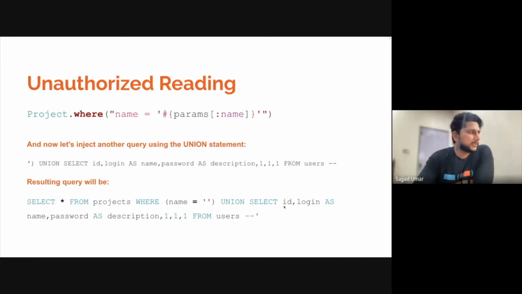So you can also see he is renaming some of the columns, like id, login as name and password as description, so that our web application doesn't think anything is wrong and displays the data as needed, and everything is fine. The description and login will show username and password.